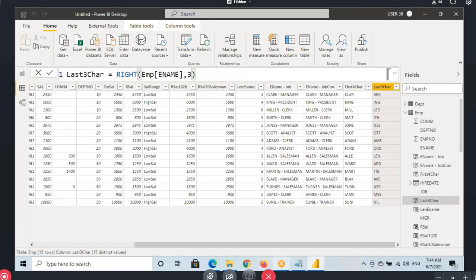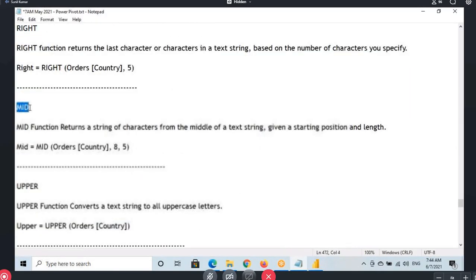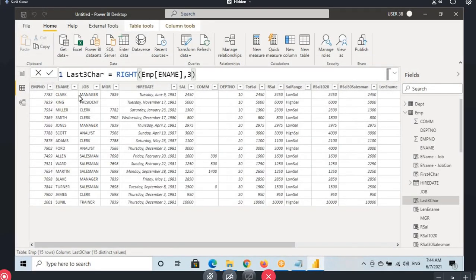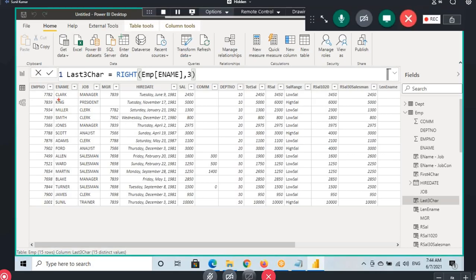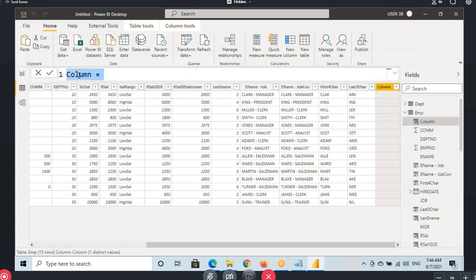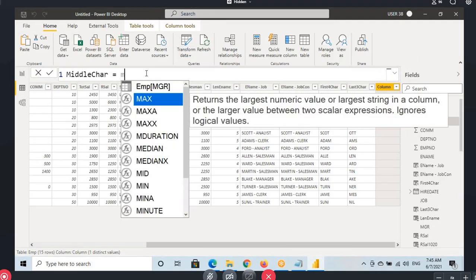Fine. If you want middle characters, there is a function with the name MID. The MID function will give the middle characters in any name. Let's take an example. I want middle characters starting from the 2nd character, up to 3 characters: 2nd character, 3rd character, 4th character. I want middle text. Whenever you want middle values, I can take the MID function. Click on new column. Middle characters, I need middle characters. So just take the MID function.